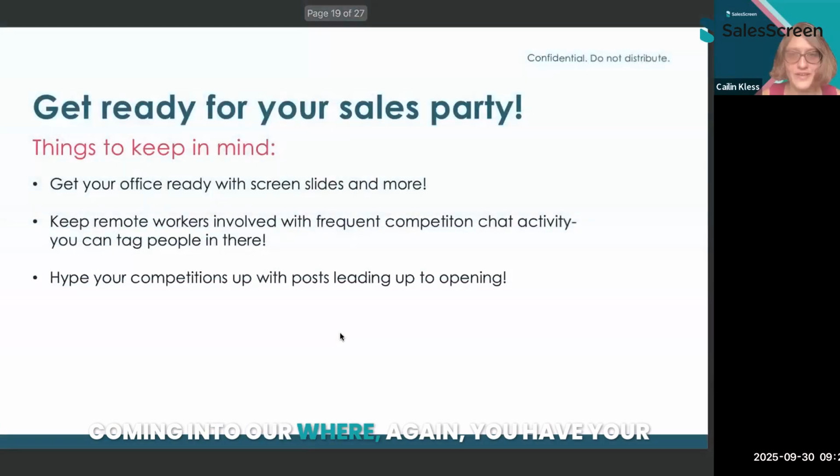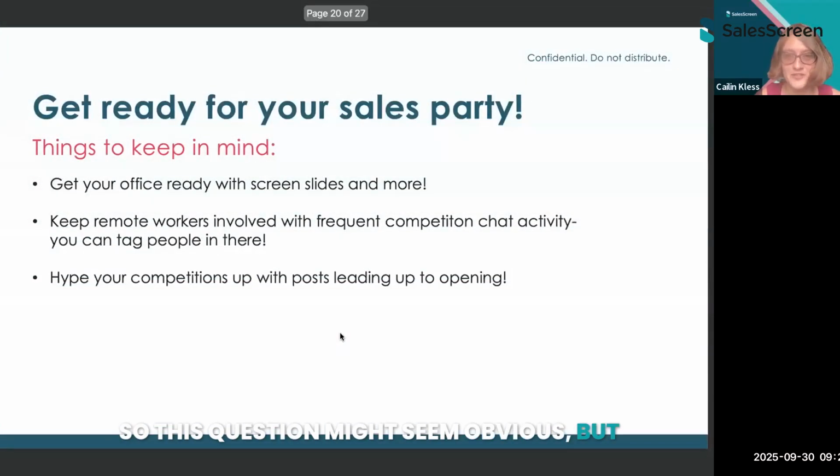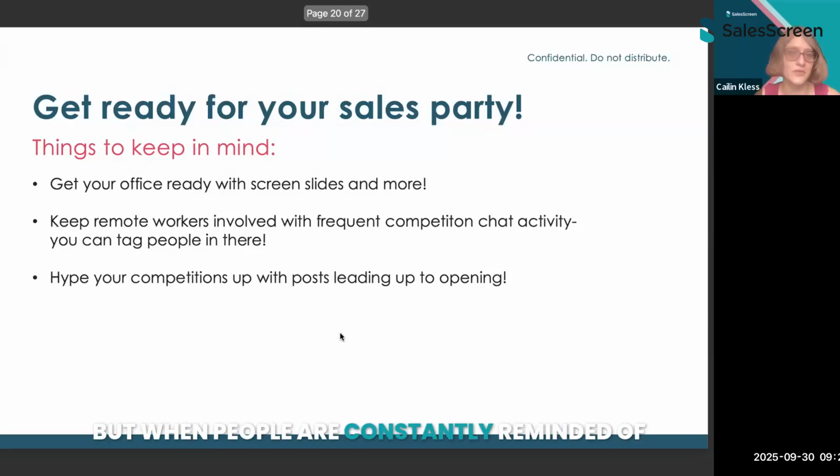Coming into our where, again, you have your office probably. So this question might seem obvious, but there are a few tips and tricks depending on the specifics of where your team is located. So if you're in the office, great. There are ready-made leaderboard slides that come with each competition. We encourage you to publish those to all of your playlists that are going to be showing, and publish them to the feeds as well. When people are constantly reminded of the competition by seeing it up on the screens, that does so much of your work for you in keeping it on people's minds.